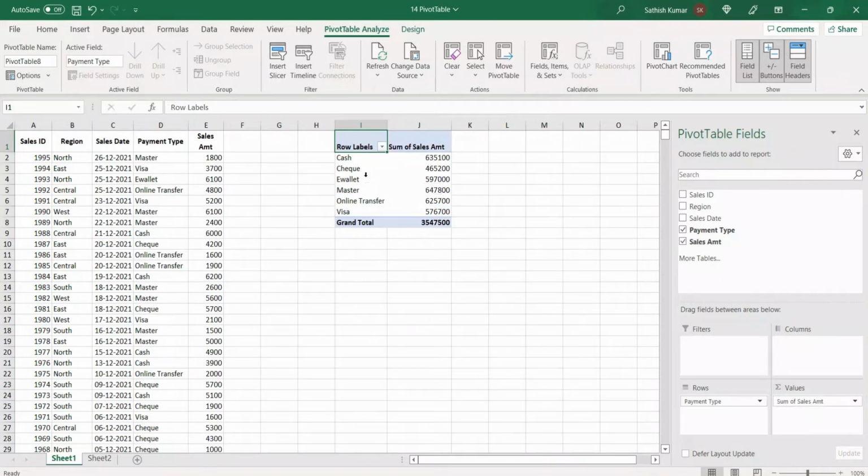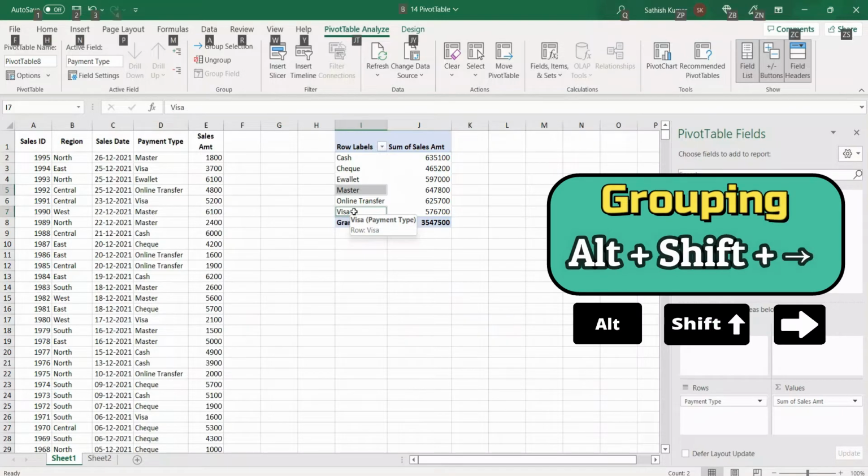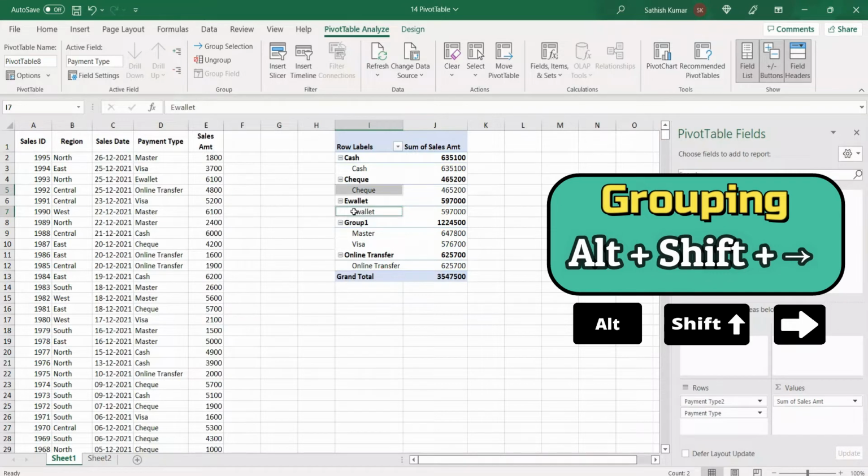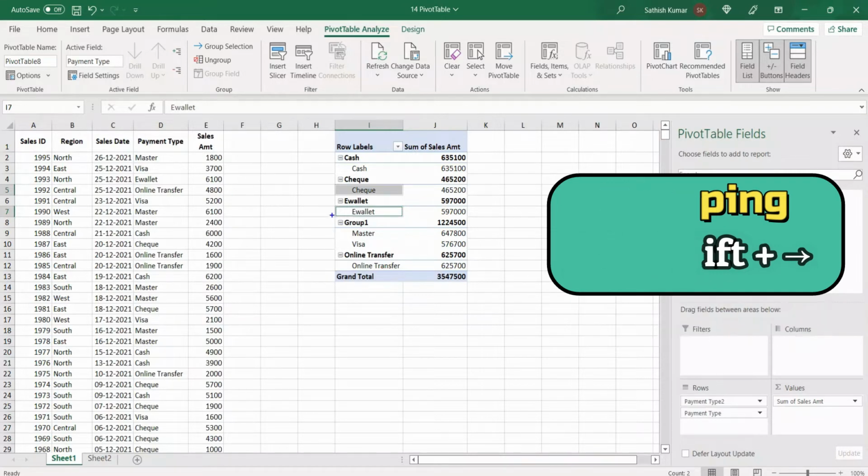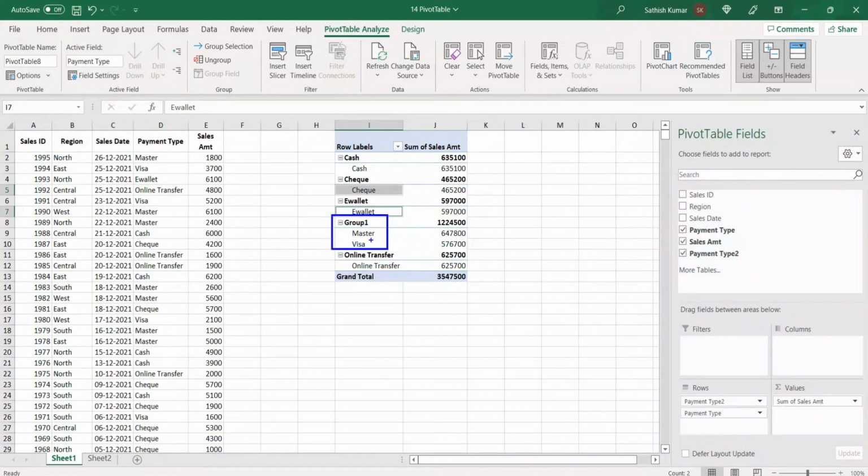Now, for example, in this pivot table, I want to group. I want to know, for example, Master and Visa are my card payments. I want to know these two put together, what is my total. I want to group these together. So, let me select first Master, hold the Control key and select this Visa. Hold the Control key and select both. The shortcut key for grouping: Alt Shift Right Arrow. Now you can see these two have been grouped together here. Group 1, Visa and Master.